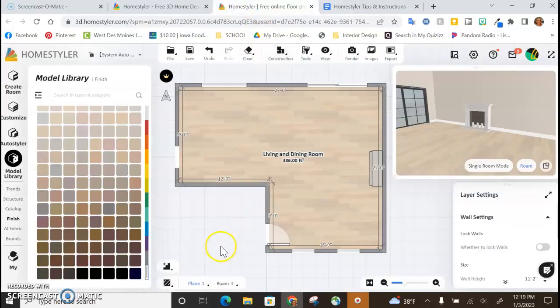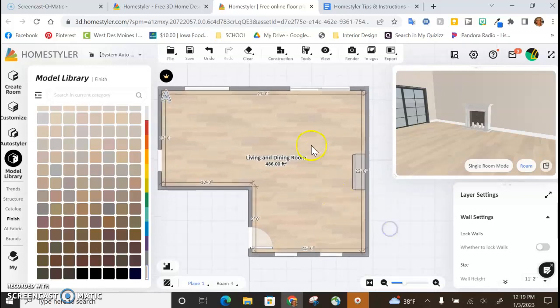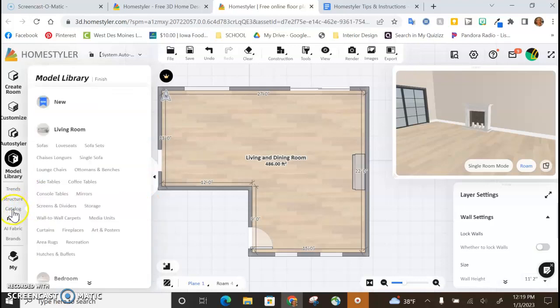When you are in your space, it is entirely up to you if you want to be in 2D or 3D when you add furniture and accessories. I like to add most bigger items in 2D because you can spin them around, but it's whatever works for you. All the furniture is going to be in catalog, and it is grouped by space, which you have probably already figured out.